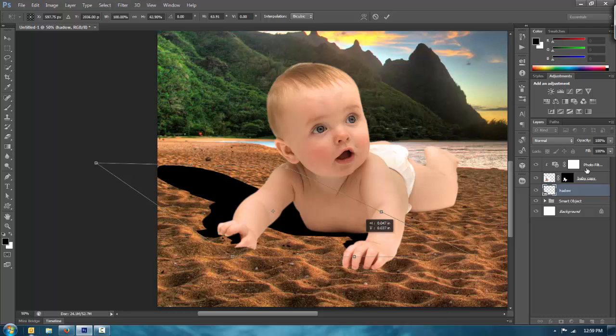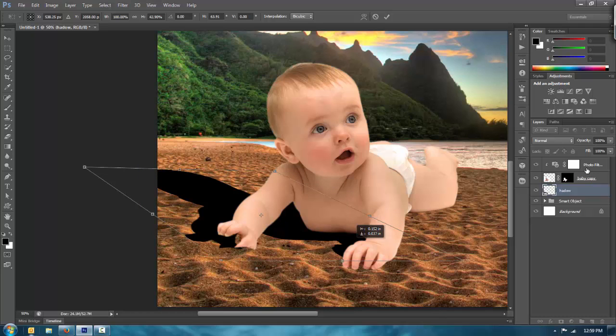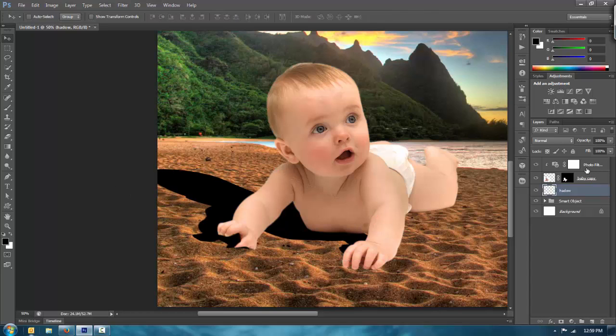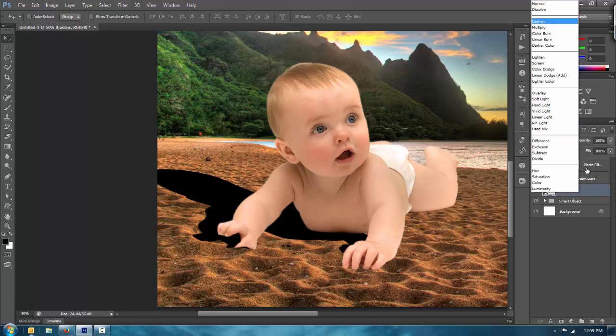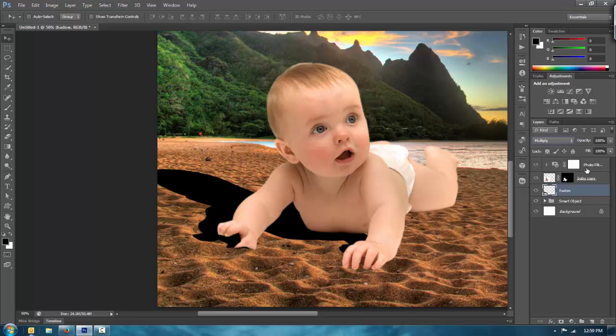Then maybe throw some blending modes on it to get it to blend in. Soft light's probably pretty close. Check some other options. Yeah, soft light. There we go. And because it's really sharp, I want it to be softer.